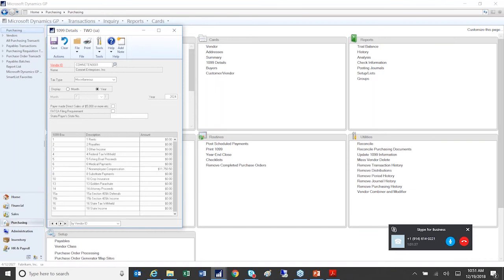And then if I keep going, I'll see another one. And so just as an example here, the first thing you'll want to do is just start reviewing all of your 1099 amounts. Make sure that everything looks correct, and you can make any edits at this point if you need to, since we haven't printed the 1099 statements yet.